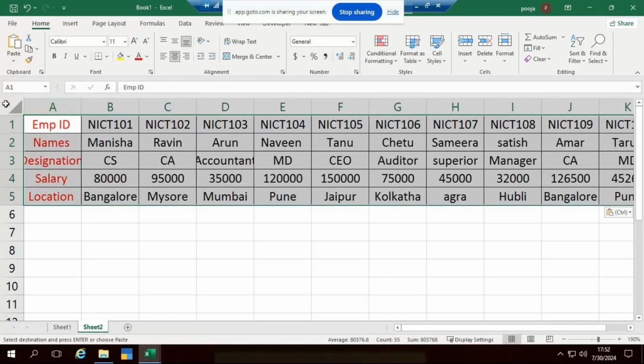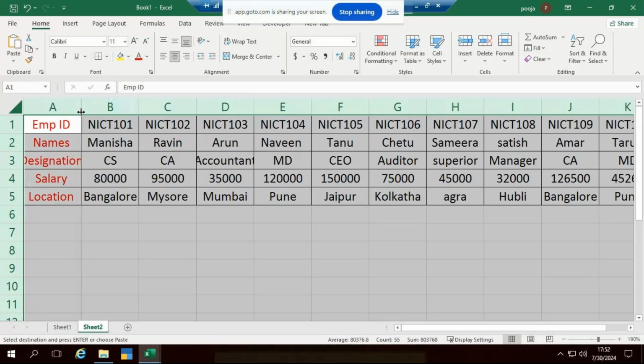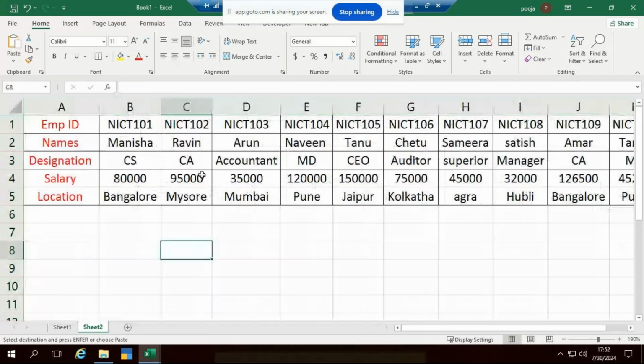Now you can see here, your data is converted from column to row. Instead of typing it again and again, you can use the Transpose option.